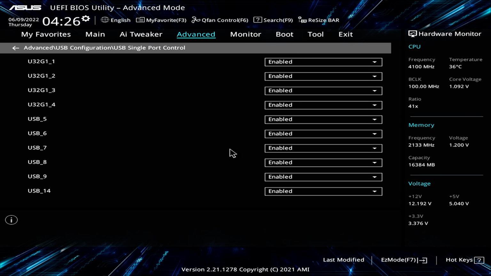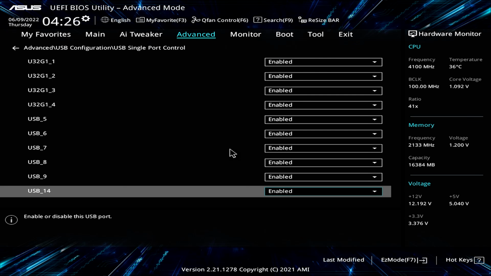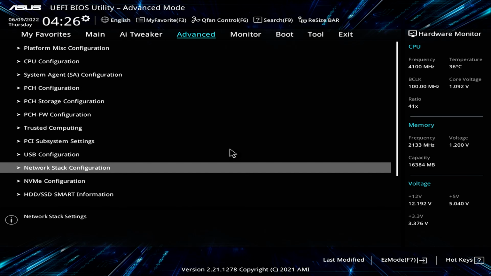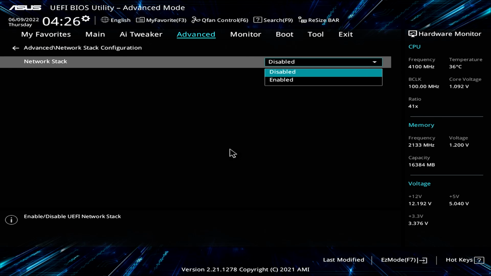USB single port control, so if you want to, you can enable or disable the individual USB ports, both USB 3 and USB 2. So if you want to disable ports, you can do, to prevent employees or users plugging in USB devices and transferring data, that kind of stuff. They're all set to enabled as default. Next up, network stack configuration. So you've got your network stack, you can have either enabled or disabled.